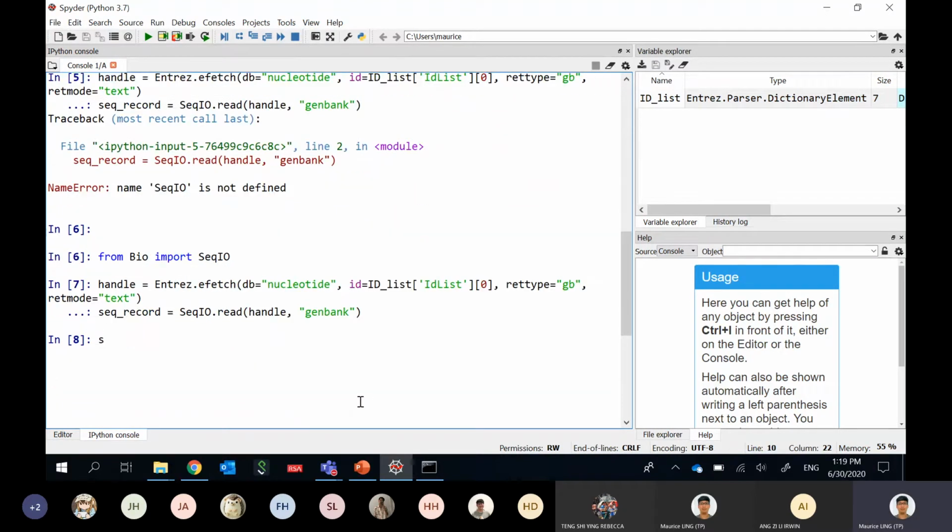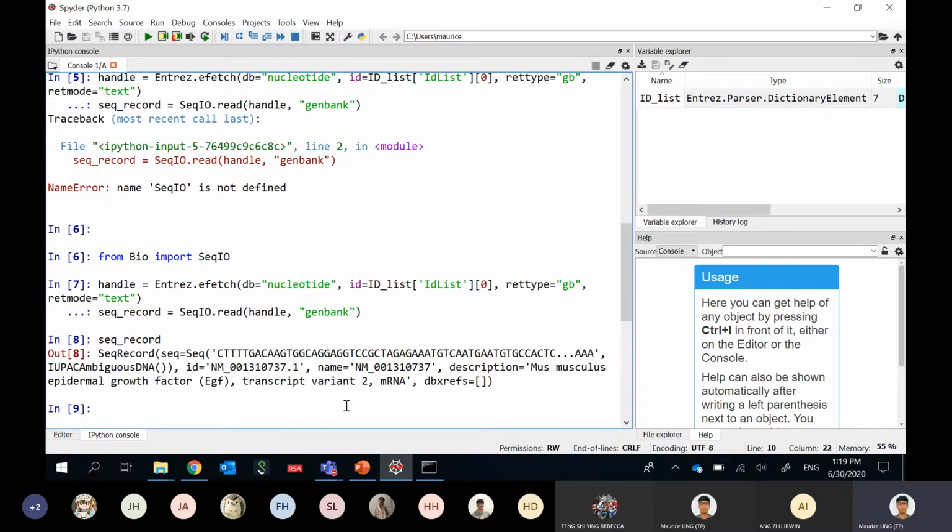So now the sequence record contains the same as my GenBank record that I read from a regular file.